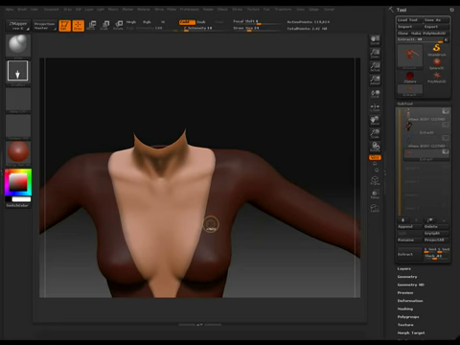Okay, so to do that, hold down Control and Alt again. I have enabled the lazy mouse tool once more, and we're gonna just kind of create a nice little collar here.